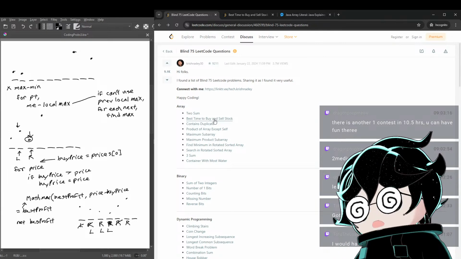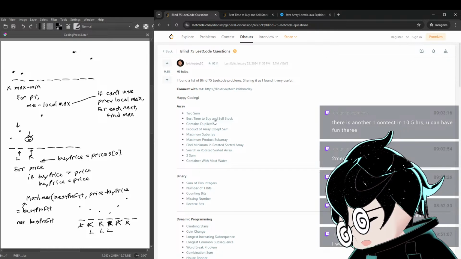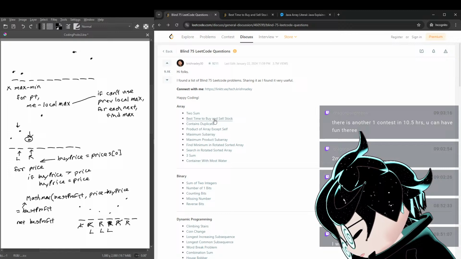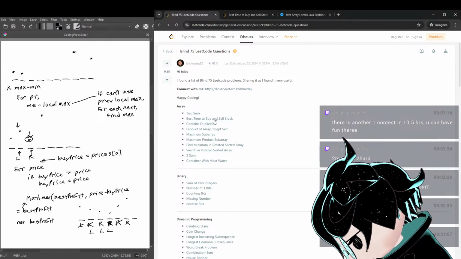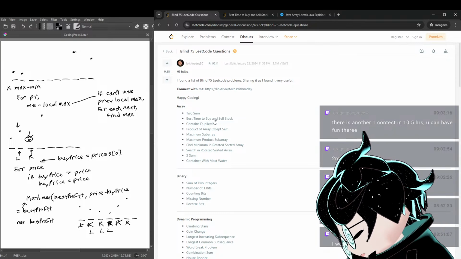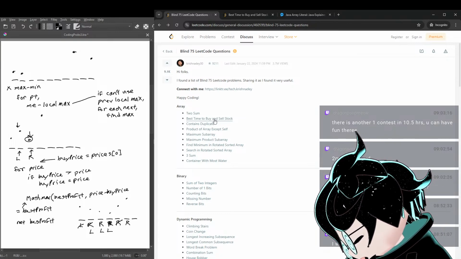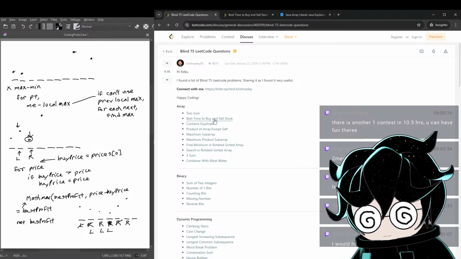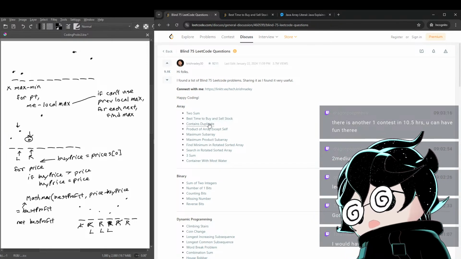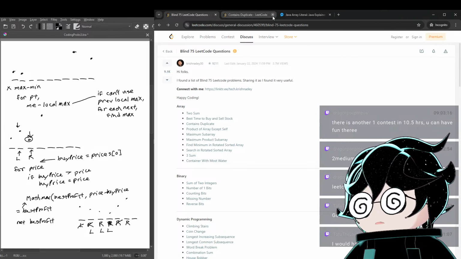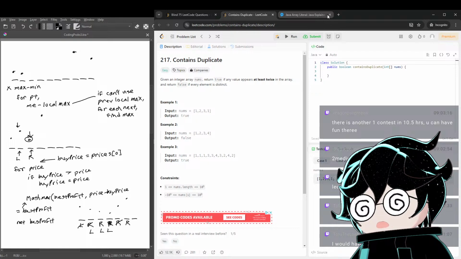Let me just make a note of this. Best time to buy and sell stock. Okay, moving on to contains duplicate. Yeah, that was a good exercise. I learned stuff.